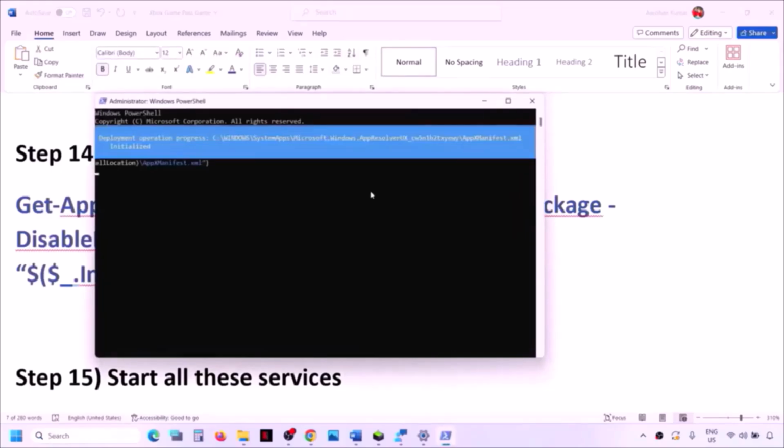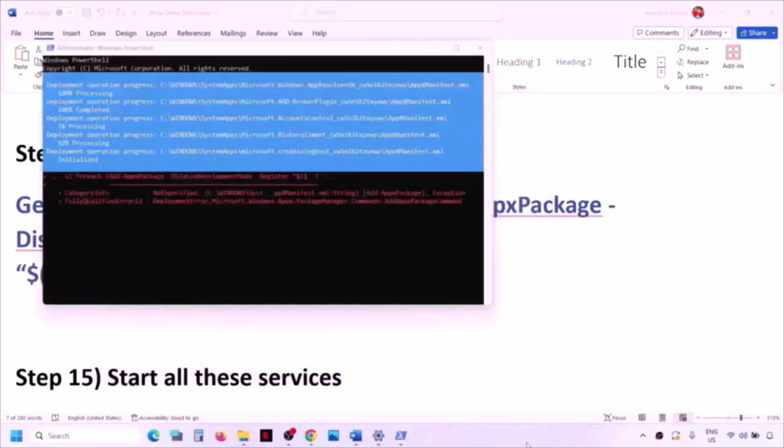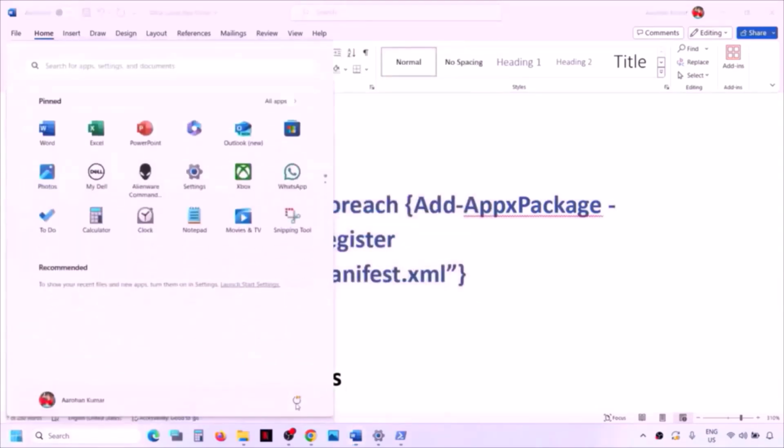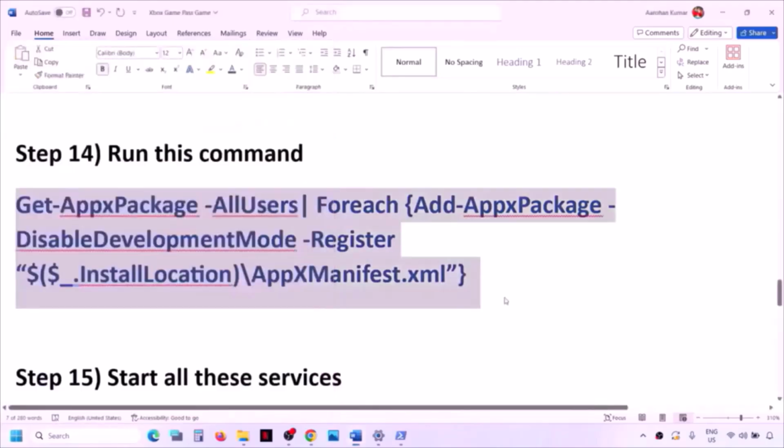Now this process will take some time, and during this process you will see some errors in red color. If you receive any kind of errors in red color, just ignore them and let the process complete. If you see errors like this in red color, just ignore them and let the process complete. Once the process is complete, restart your computer. So let it complete first, then restart your computer and launch the game.